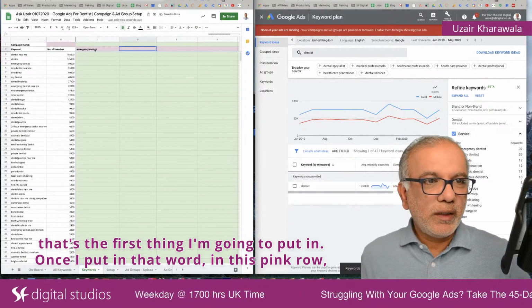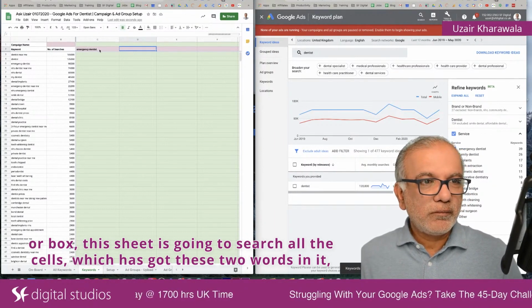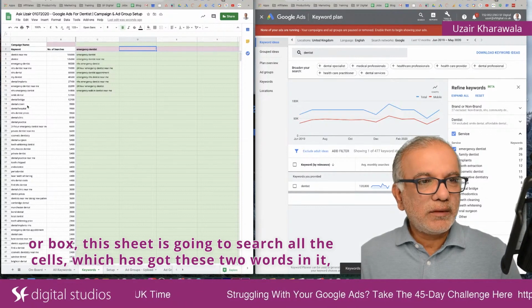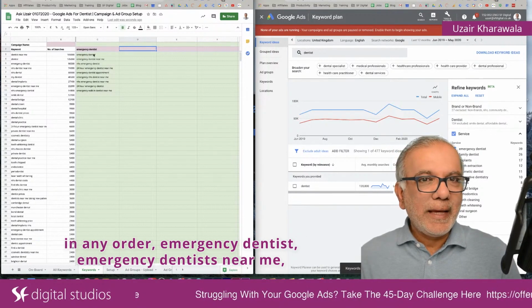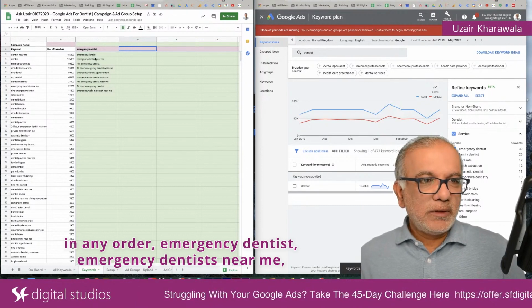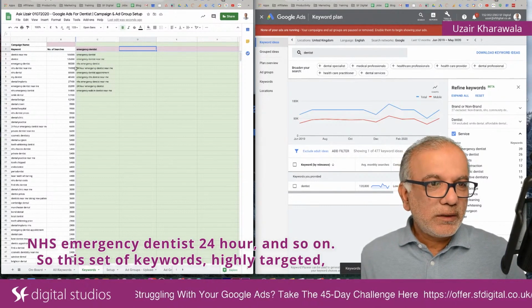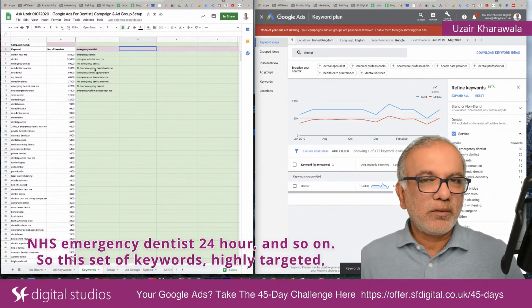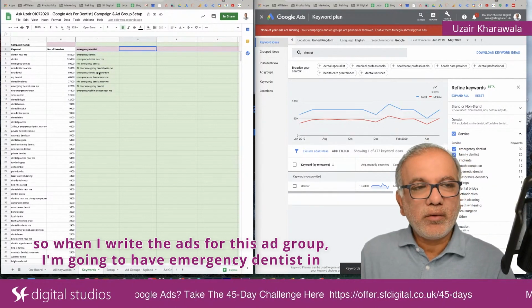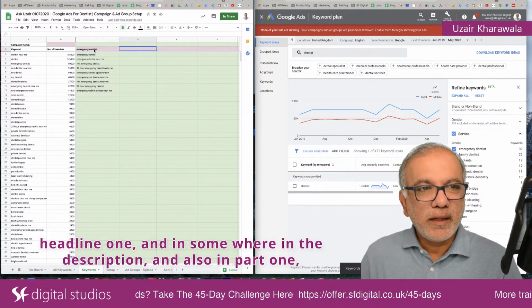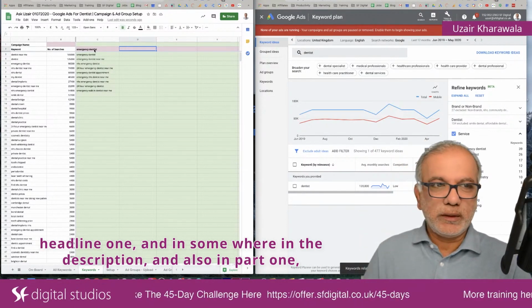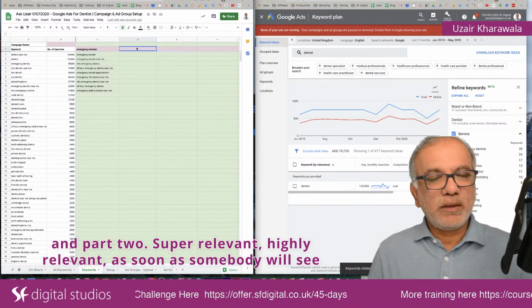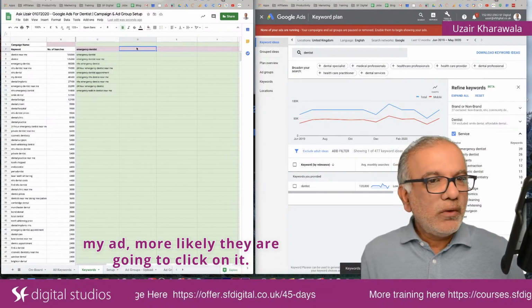Once I put in that word in this pink row or box, this sheet is going to search all the cells which have got these two words in it in any order. Emergency dentist near me, NHS emergency dentist 24-hour, and so on. So this set of keywords is highly targeted. So when I write the ads for this ad group, I'm going to have emergency dentist in headline 1 and somewhere in the description and also in path 1 and path 2. So super relevant, highly relevant. As soon as somebody sees my ad, more likely they are going to click on it.